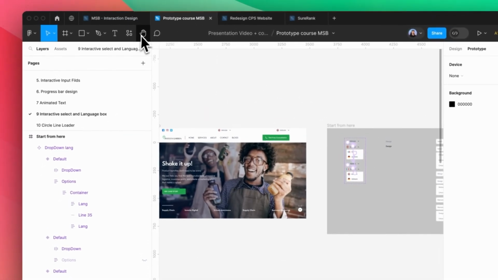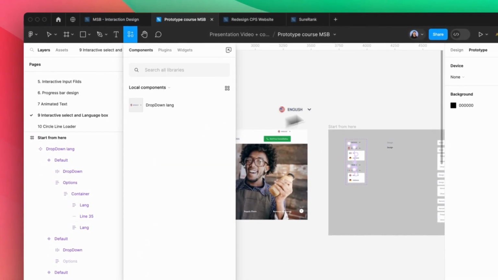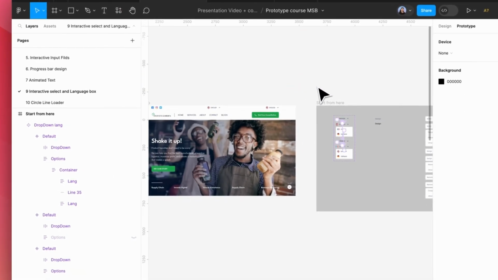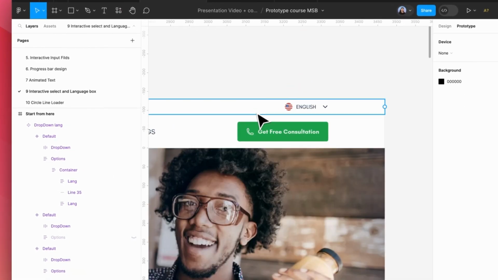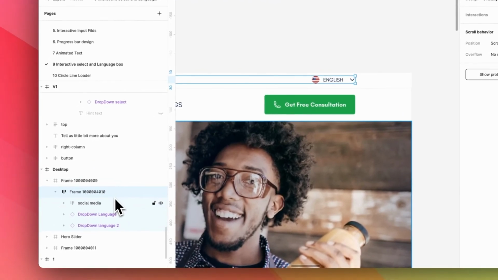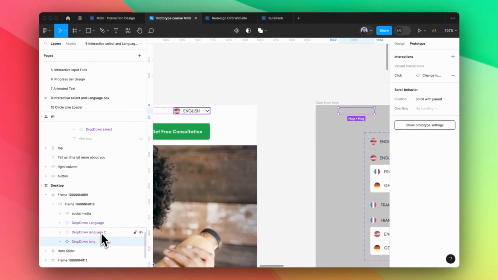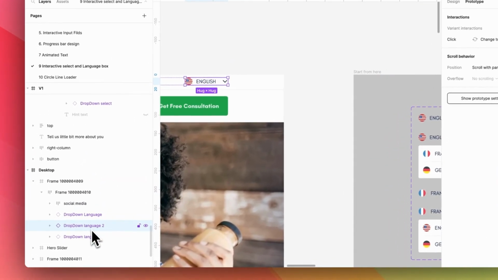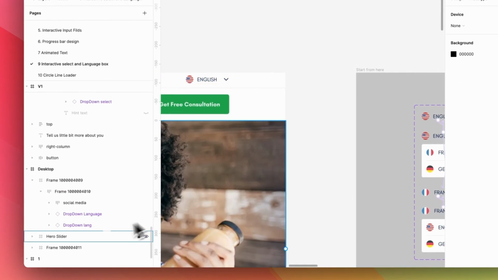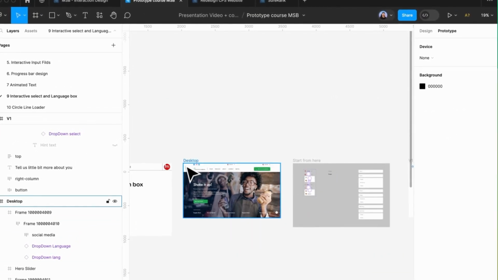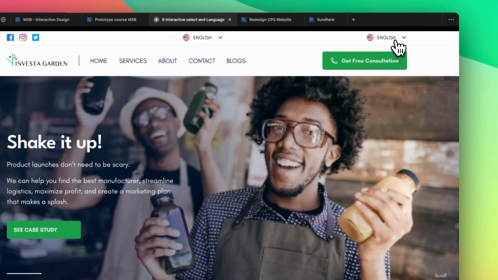Now let's click on this component and simply drag and drop this language box component. And now let's come here and paste it here. As you can see, we get it into this called Dropdown lang. So I'm just going to delete one of them. Now simply click on this desktop and see the preview. Now if I click on this language box, it works really fine. As you can see, it's really working fine.